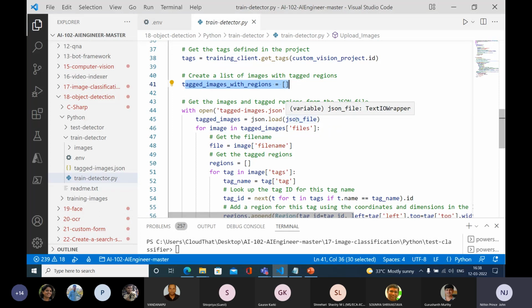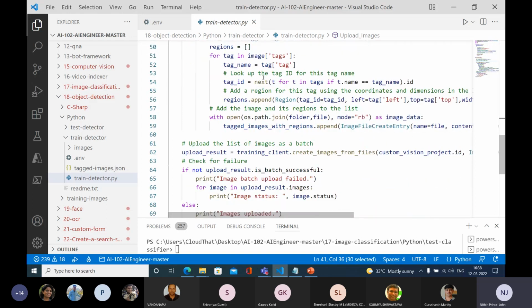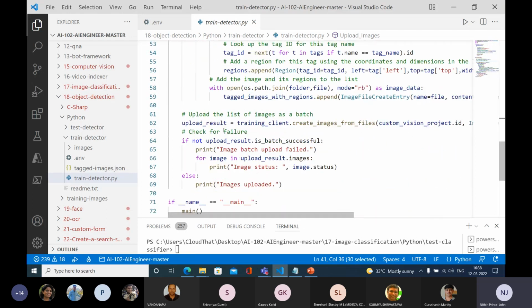These are simple Python codes. I hope that you are able to do this because you are actually learning AI, right? So these are the things that we need to have in order to create this list, the tagged images with region list. Once you are able to do that, this is the important step.